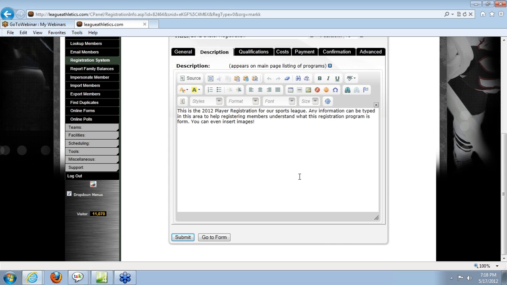As we go through here, if you remember the Register Online page that Mark showed you, this is where you can enter a brief description of your registration, what the registration is and who it's open to.